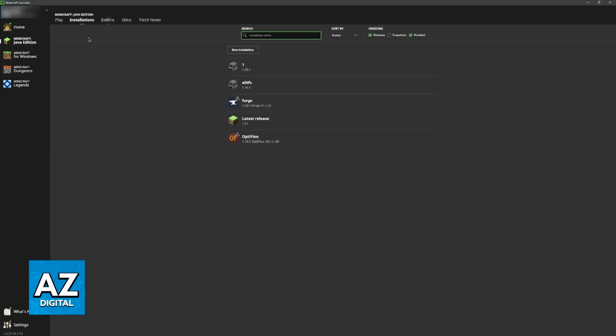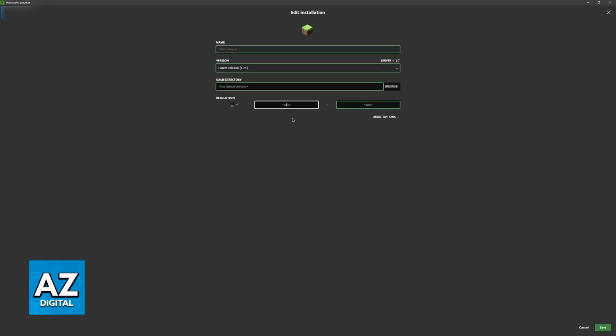So first, before you actually go inside of the game, go over to the launcher, access your installations, and in here, you need to change the resolution to a square. Usually, the best course of action is to change it to 1024.